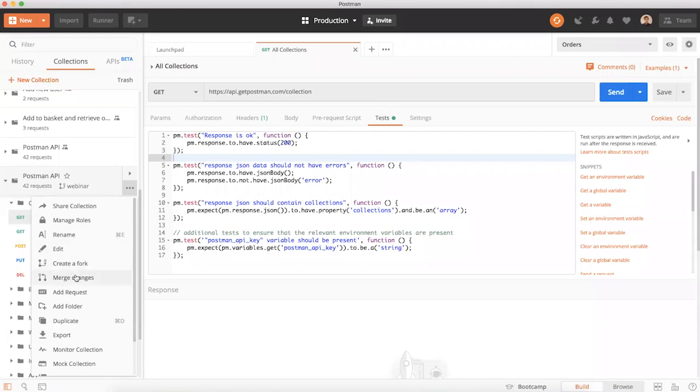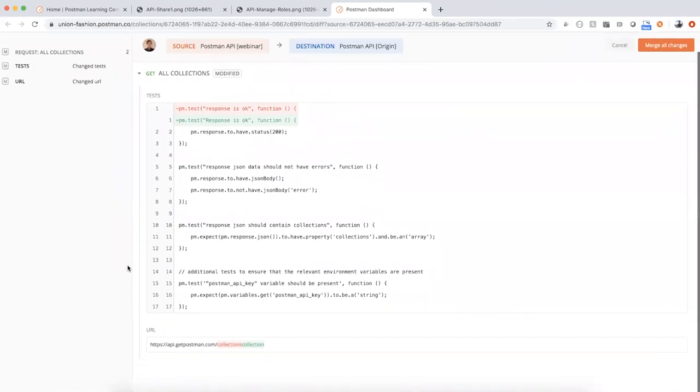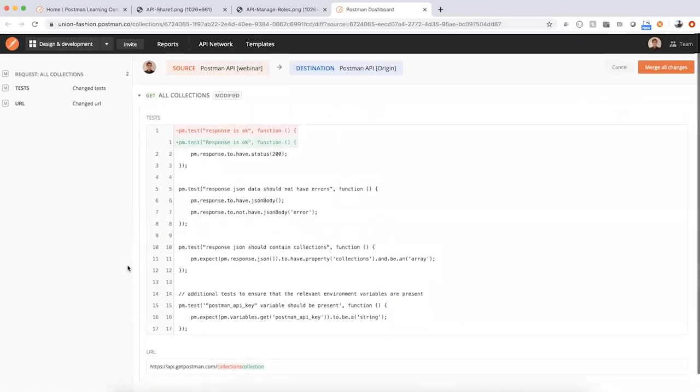Obviously you can't merge any changes from a master collection that's not forked. So if I click that, it jumps over to Postman's web dashboard, as I mentioned. And this dashboard is going to give us an overview of exactly what's changed over time. So we can see what's been added, what's been removed, and this gives us a good overview to make sure that if I propose these changes, exactly what I'm expecting goes ahead and gets merged into that master branch.